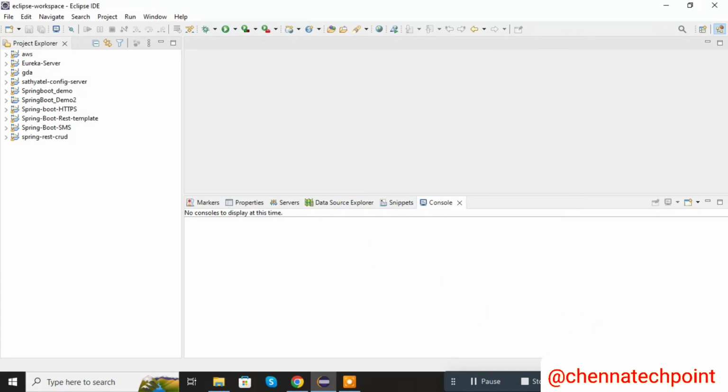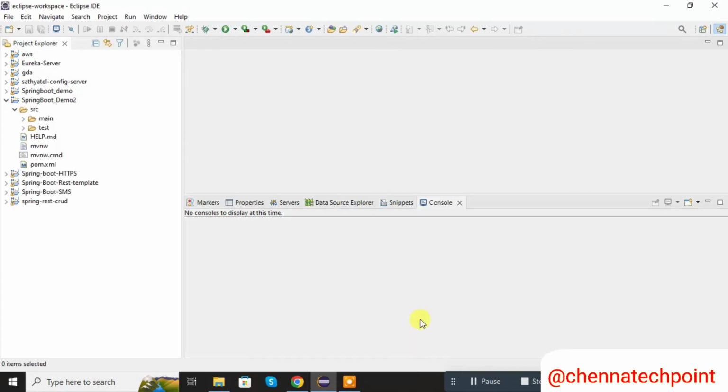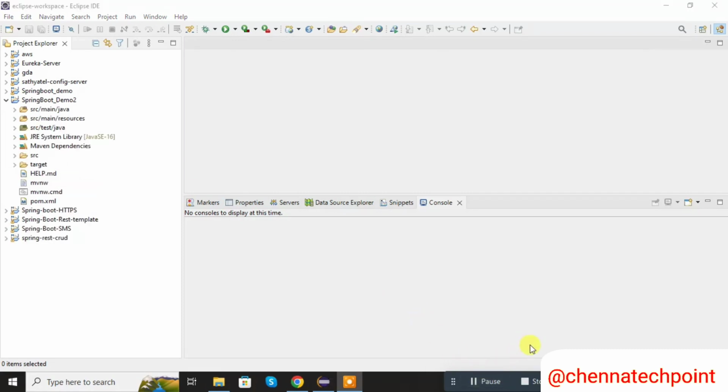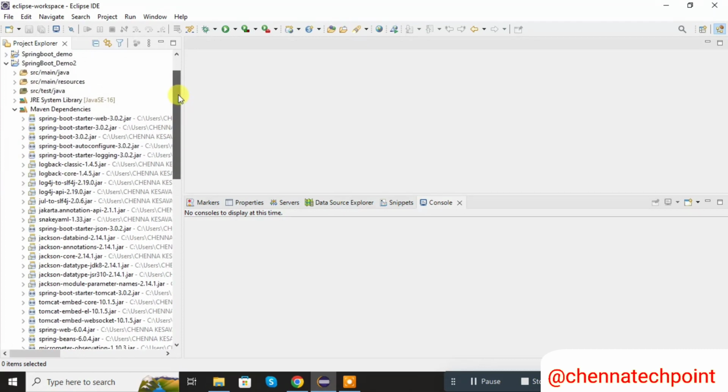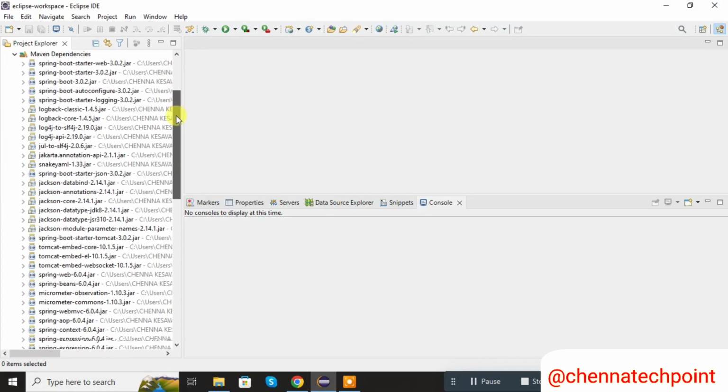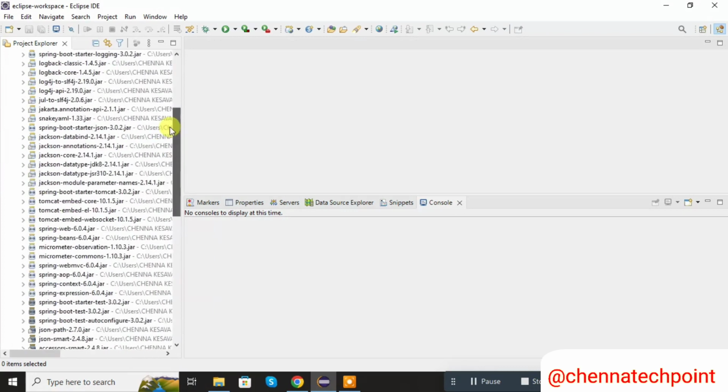Now you can see project is imported. It will take some time to complete the project. Project is building. You can see. Click on Maven dependencies. All the Maven dependencies are installed from the central repository.